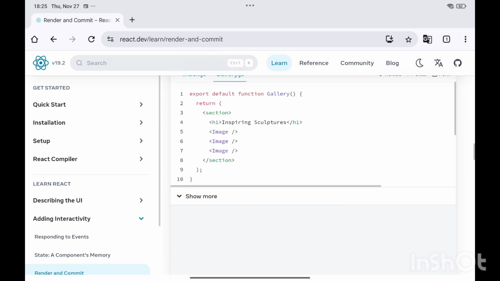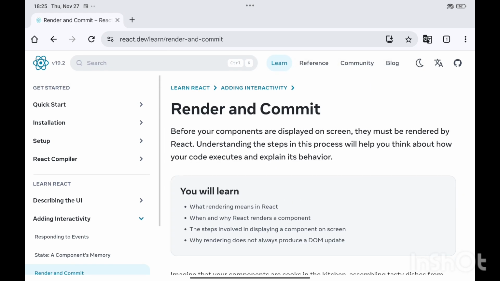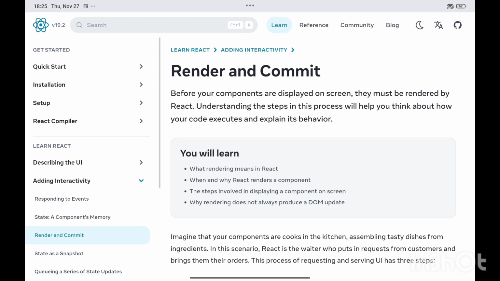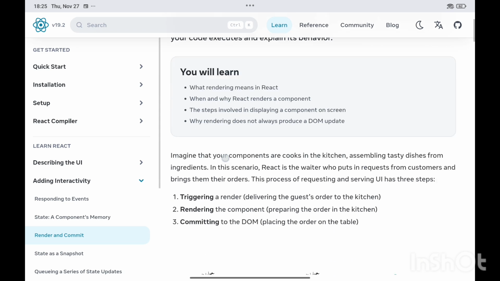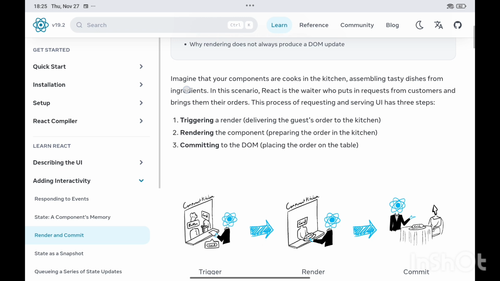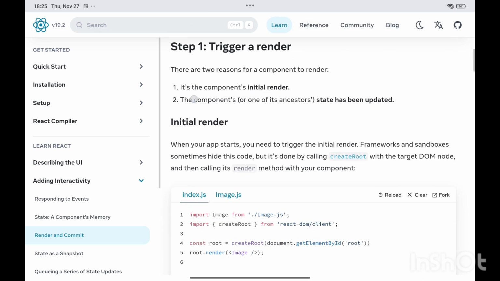So in this video, I tried to explain render and commit in a very easy way. And you can also go through these docs after this video to go through all the details, whatever is told in this video.